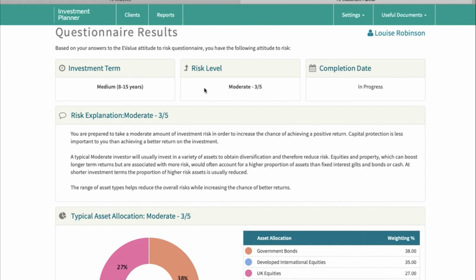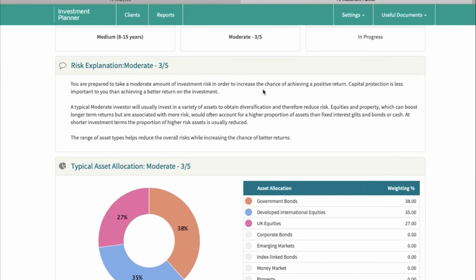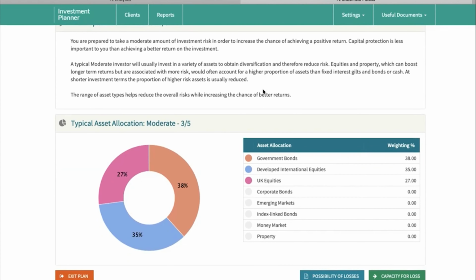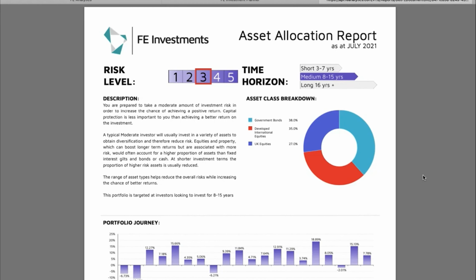So in this case, Louise is a medium-term investor, is 3 out of 5, and hence why she's got those set of results. But understandably, when you go and explain this to the client, they're unlikely to know what a 3 medium is or a 2 short, etc. So to help you explain that to the client, this can be stitched into the final report. There's something called a possibility of losses document that's worth having a look at now. The possibility of losses document will just explain what a 3 medium actually is.